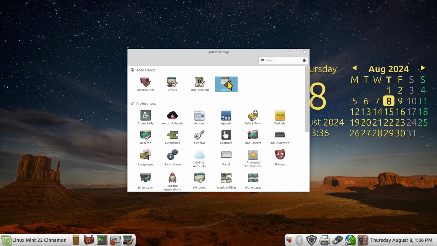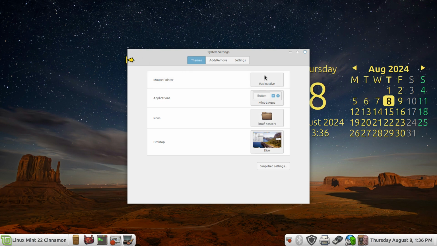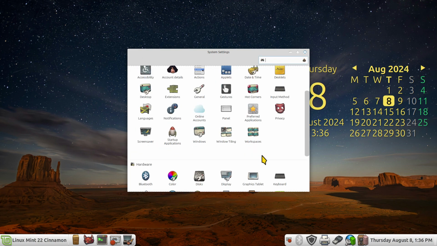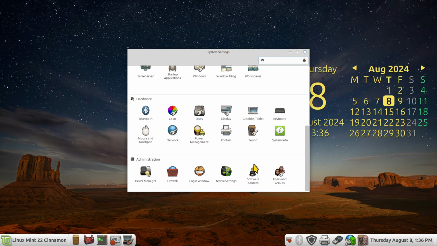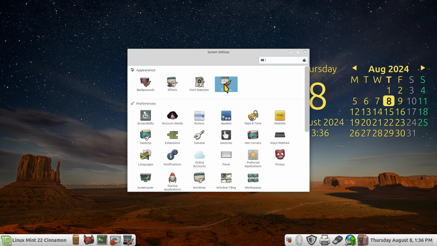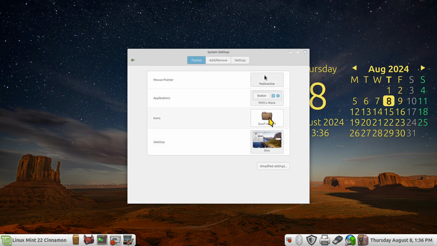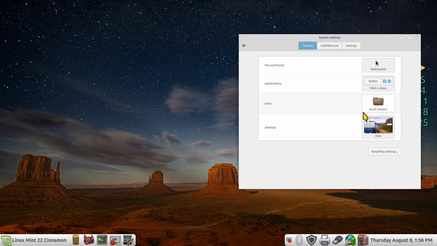Let's talk about settings. So themes. Well, before I do that, you can probably see these icons don't look anything normal because of the theme that I'm using for an icon set. So themes is a general term a lot of people use, whether it's mouse pointer themes, application themes, or icon themes, or even desktop themes.